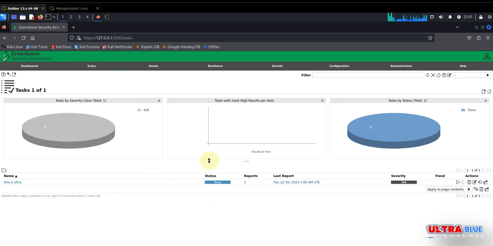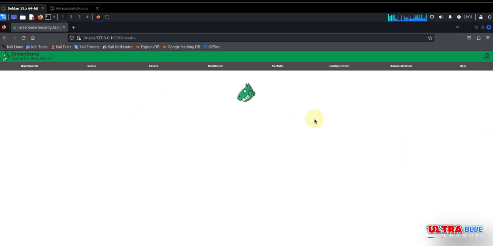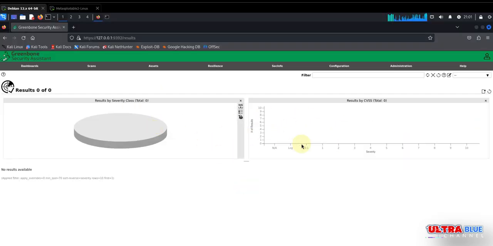However, once the scan is complete, you could view the result by going to scan and clicking on results. Once you click on the results, you would see the results of the scan that has been taking place. So as I said, we didn't do any concrete configuration to get sufficient results for this, but basically that's how OpenVAS is used.